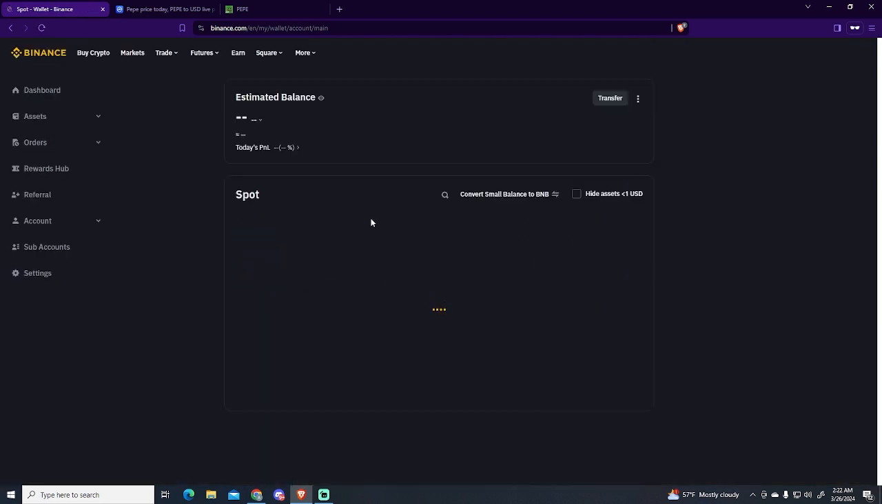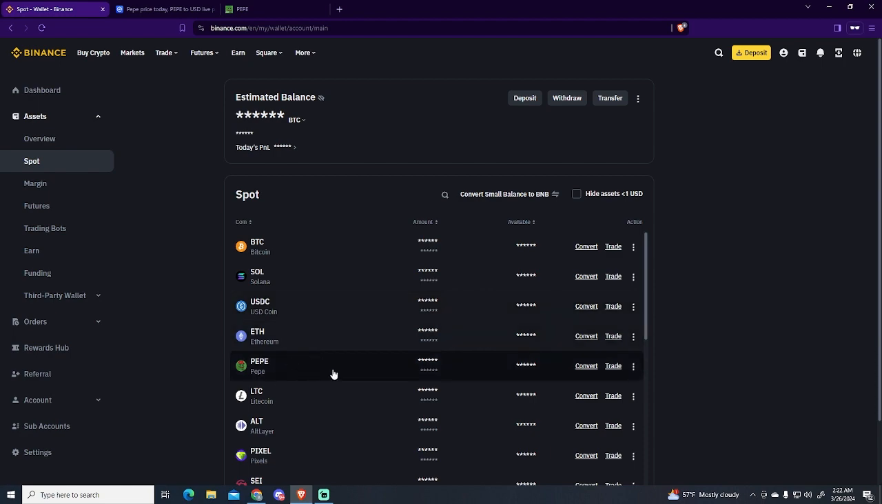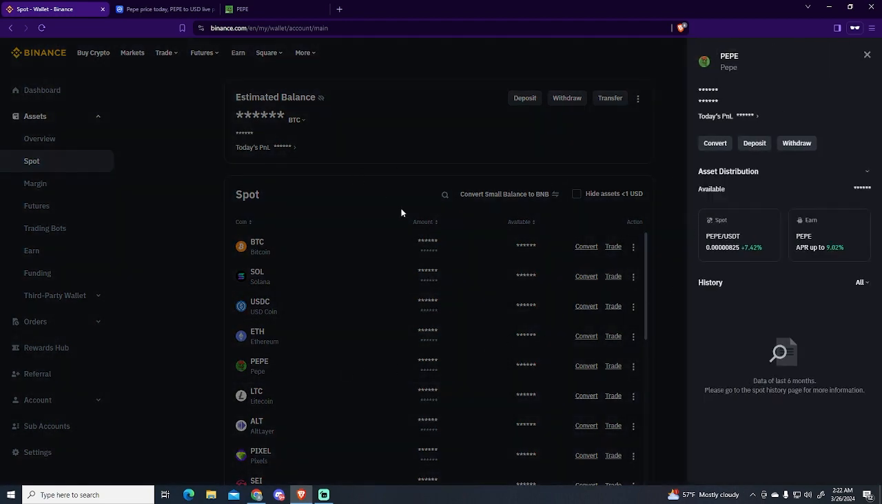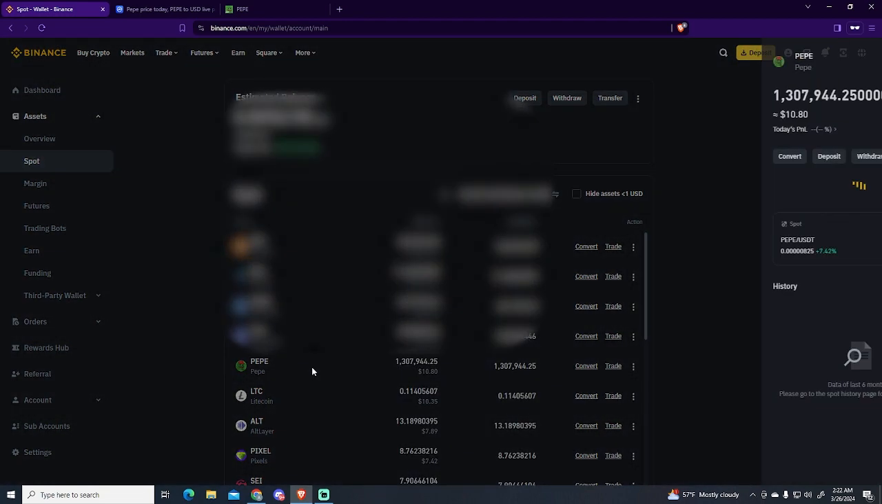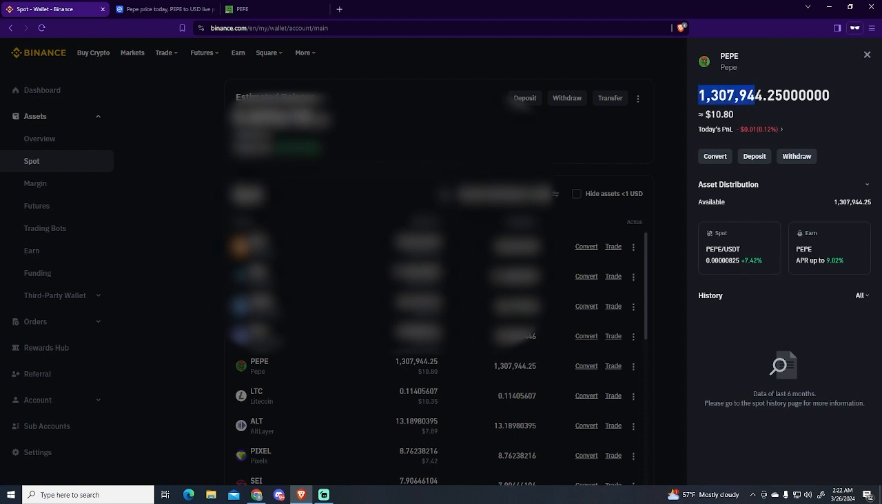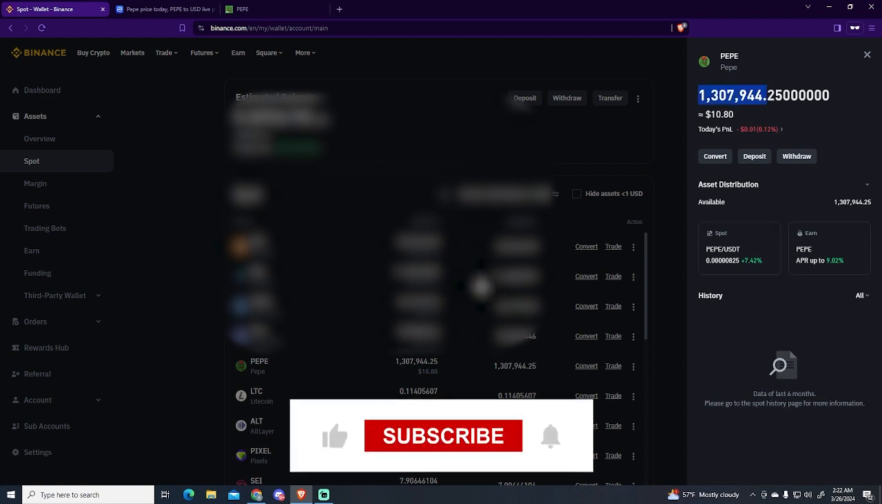Let me go to my wallet again. And here you can see PEPE. Let me hide this real quick. And we have almost $11 worth of PEPE coins.